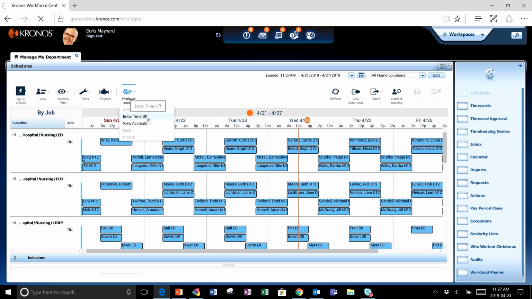And from here, you can do the same thing. You can enter time off, maybe view employees' accruals if you want to. So it just depends on your preference on how you like to view the schedule. There's the ability to do it in different ways.